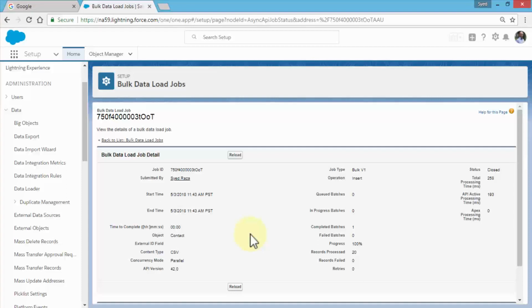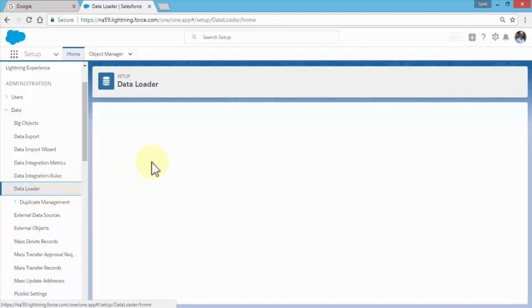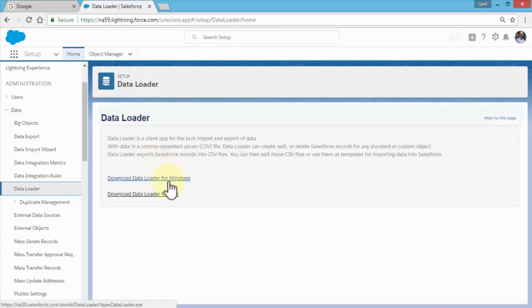The other, remember, method is the data loader. So if I click on data loader, you would have to download either for Windows or for Mac, whichever version you're using. So again, this is a homework. Download the data loader and then run the same file, import the same file again, or maybe import another file. If you have any questions, just let me know.